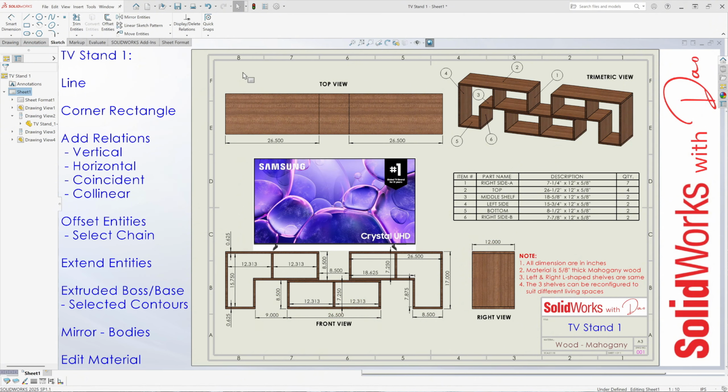In the design of this TV stand, we'll be using line, corner rectangle, add relations, vertical, horizontal, coincident, collinear, offset entities, select chain, extend entities, extruded boss base, selected contours, mirror bodies, and finally edit material. So let's get started and design this simple TV stand.